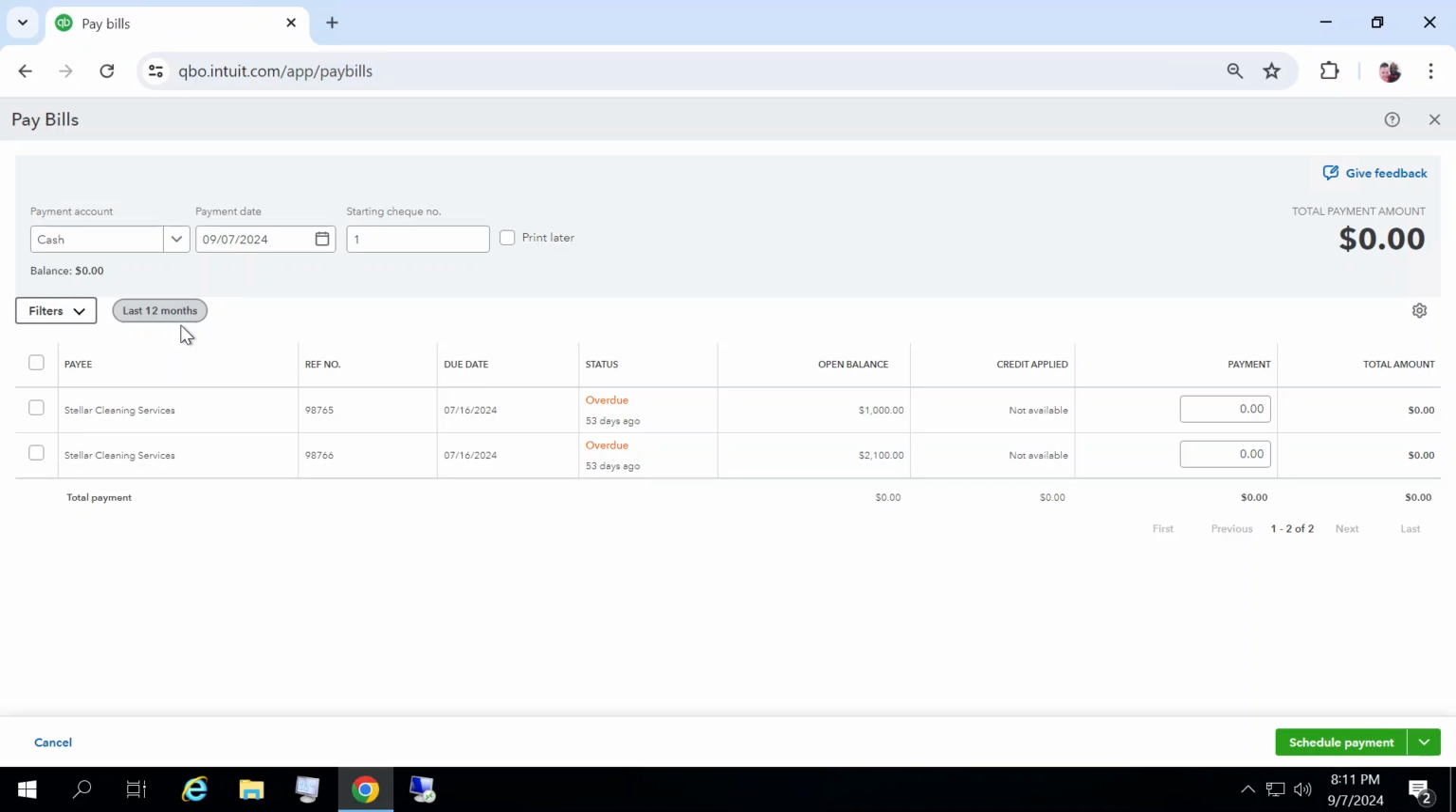We're going to click the box to the left of Payee. So if you wanted to select individual ones to pay, you can click on the check boxes next to them. If you want to pay all your bills at once, just click on the box next to Payee and it automatically checks them all off. And our total payment amount should update to $3,100. So that's the total of these two bills together.